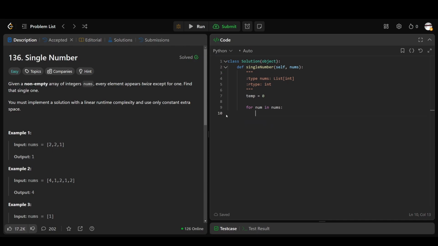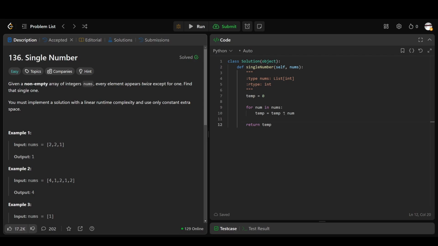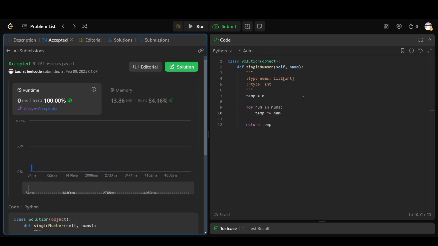In the for loop, we're going to set temp equal to an XOR of itself and the current number. And then we return temp in the end. And that's the entire solution. If you want to make this even shorter, then you can use the same kind of syntax we use for adding numbers to the same variable. So you can say temp ^= num, and that still works as well.